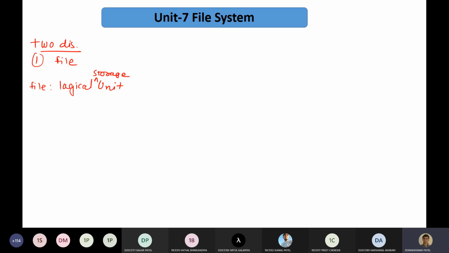Files are mapped by the operating system onto physical devices, and these storage devices are usually non-volatile, like your hard disk or your pen drive. So after power goes, you still have your data. We want permanent storage. Files can be a sequence of bits, a sequence of bytes, or a sequence of records. So this can create a file.